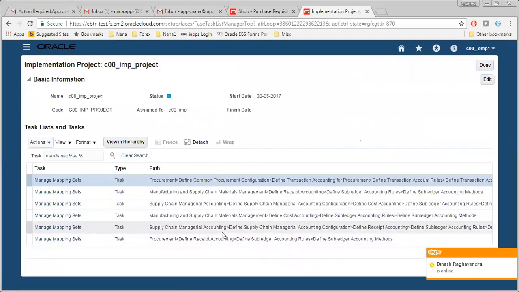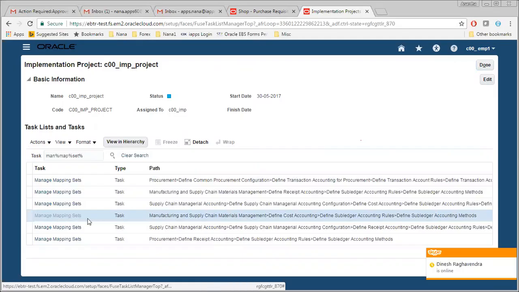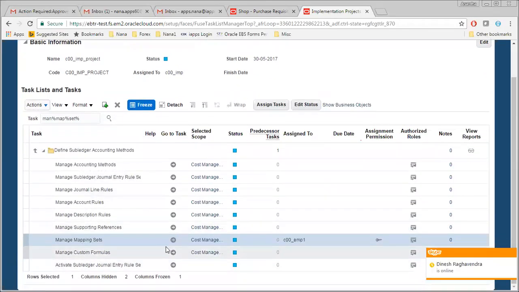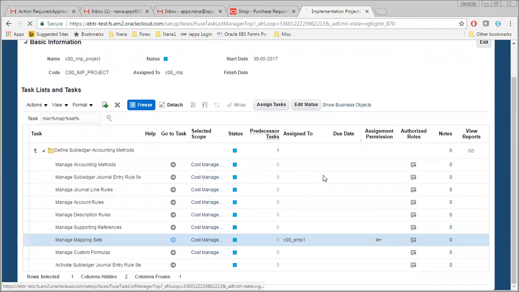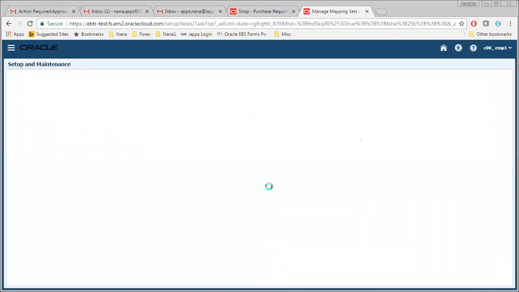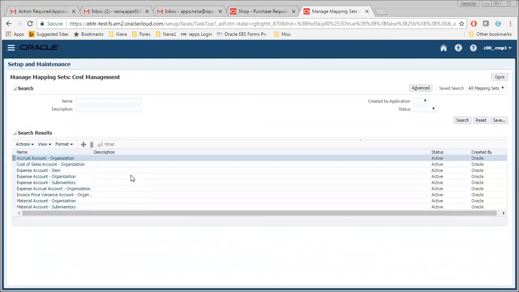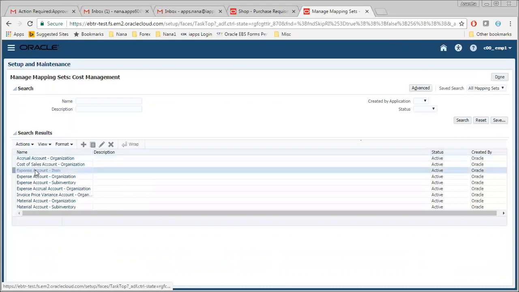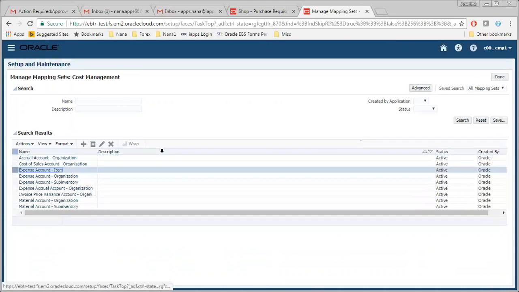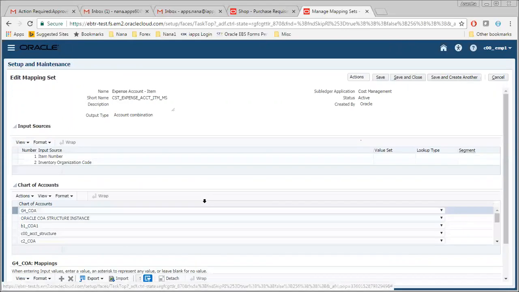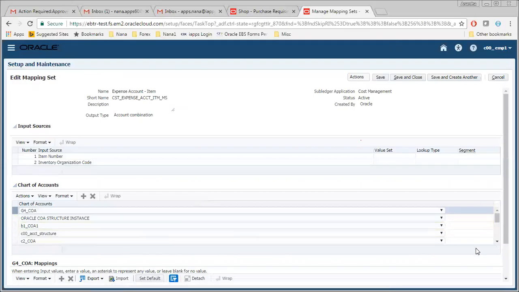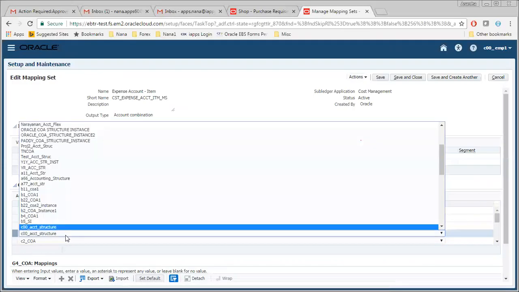Then choose via the cost accounting, define cost accounting, manage mapping set task list. Here you go, manage mapping list and then go to the task. On the item level, I will now specify the exact values, basically the expense account item. I'm going to specify the exact values. Then you go there and choose your structure. The structure is in this place.